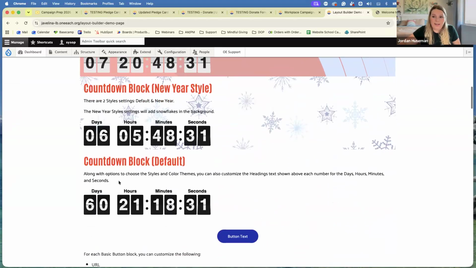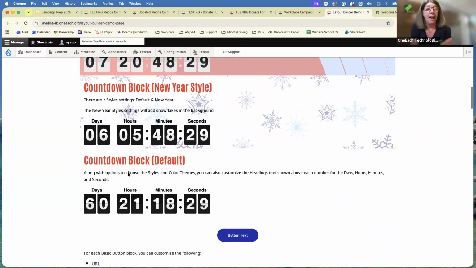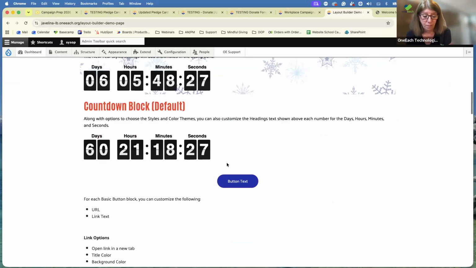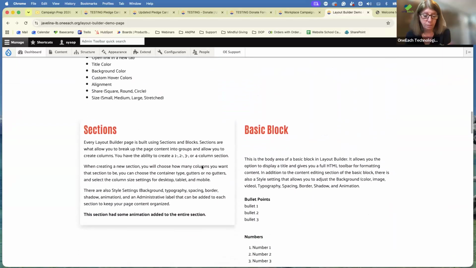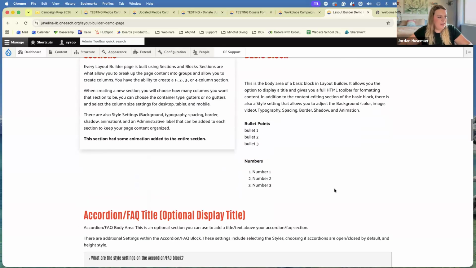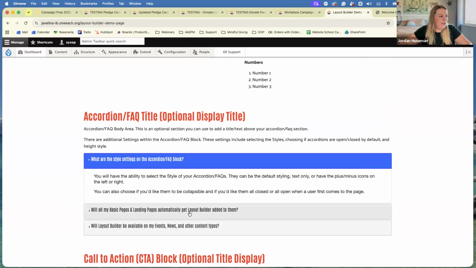Counters, I love the counters. Yay. It's just a block. Isn't that cool? Yes, and I'll go into the backend here in a second. I just wanted to show what was available. We've got animation. You can create one to four columns and add all of the blocks in here that you need. Again, we've got the FAQs here.